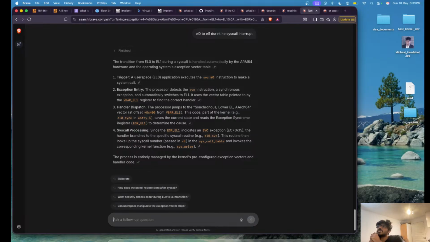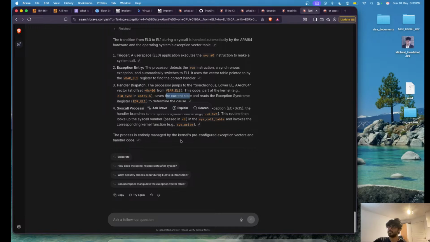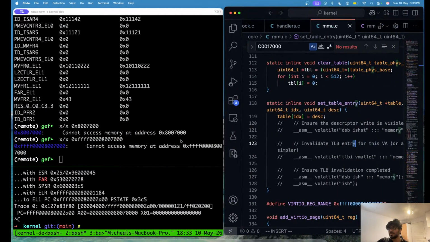And the exception detects the SVC instruction and uses the correct handler, and so far everything is good, and it saves the current state and reads to determine the cause. So when I'm within the kernel context, I think I should have these page table entries.